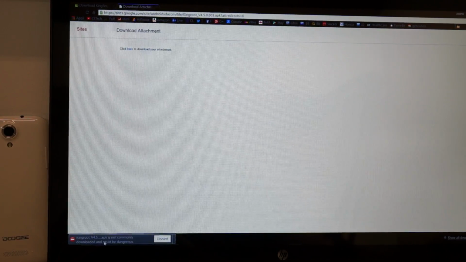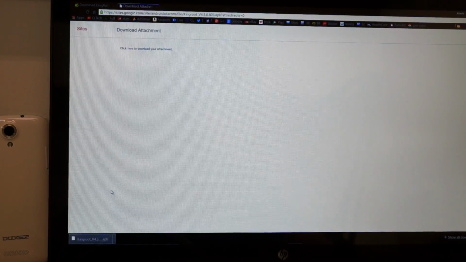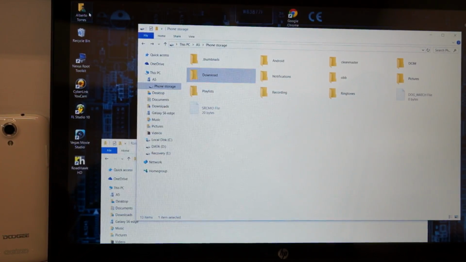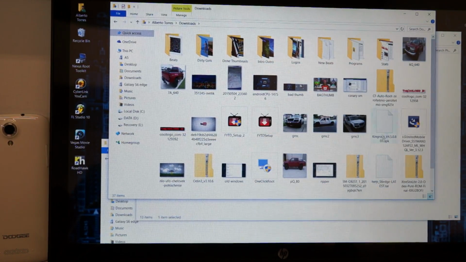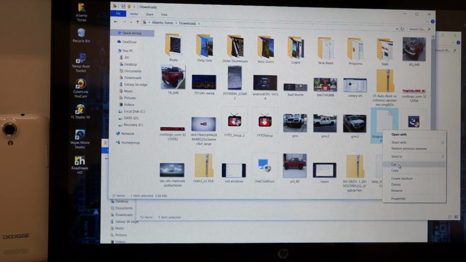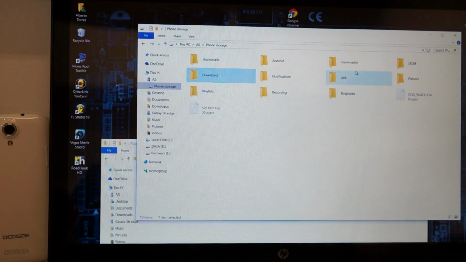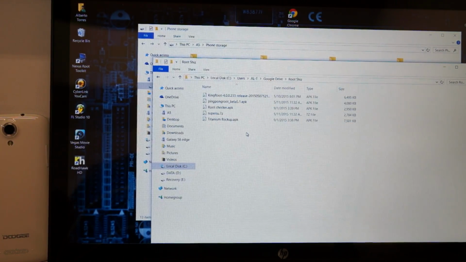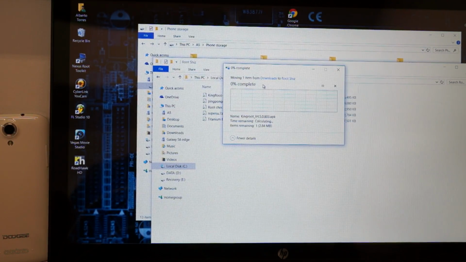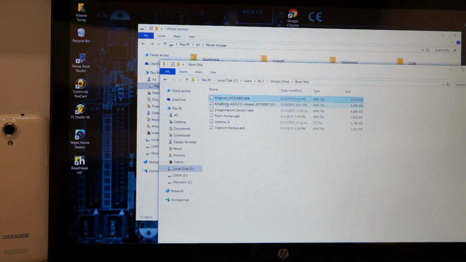I'm using Google Chrome, but you see it says download could be dangerous. And I'm going to say keep though. I'm still going to allow it to download. But it's a really small file and it should work really quick. Now I'm going to go into my downloads real quick. And there's KINGROOT, version 4.5. I'm going to cut that out and paste it into my root folder. See, moving one item from downloads to root folder. Okay, so we have it right here.